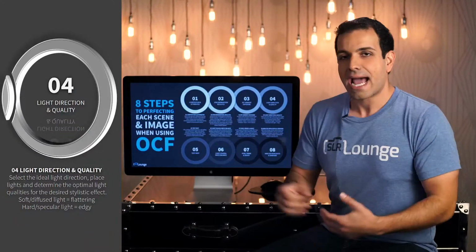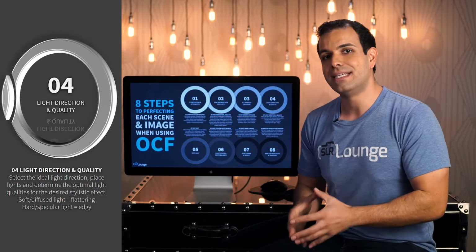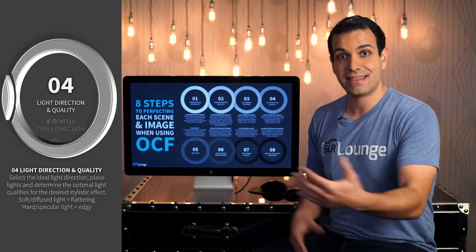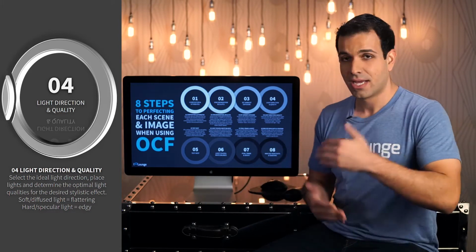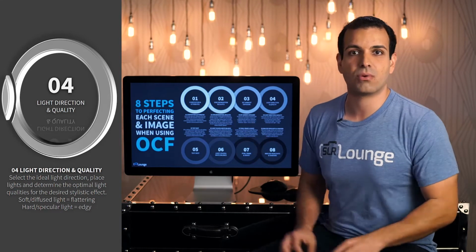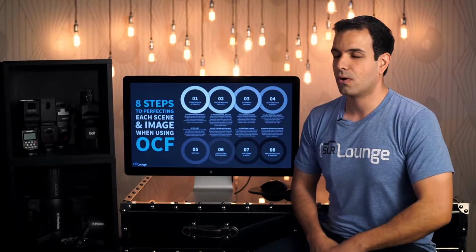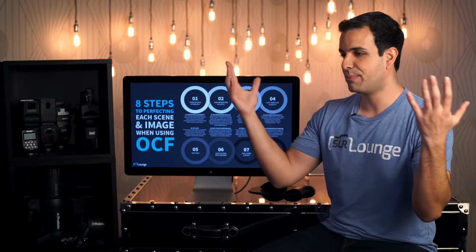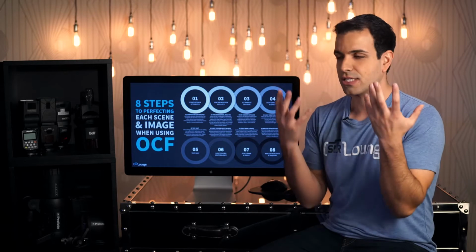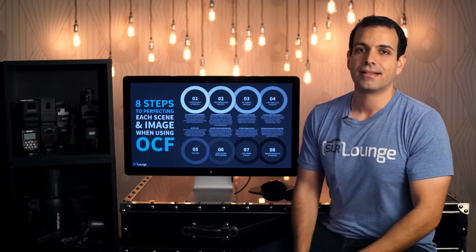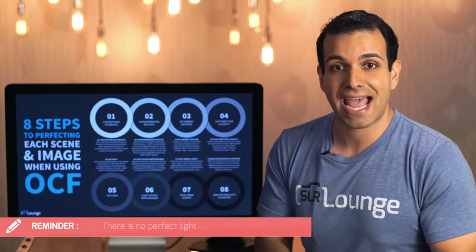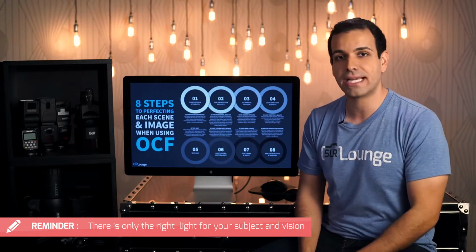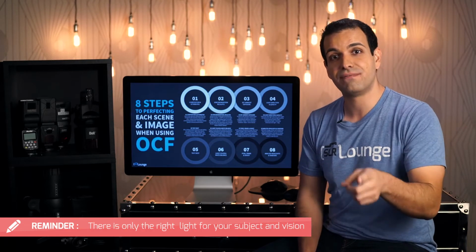Step number 4. At this point, we would decide what is the ideal light direction and quality that we want for this subject in this particular scene. So for example, most photographers, if you said, what's the best light quality possible? They would say, oh, I love my beautiful gigantic parabolic that's like 8 feet big and it creates this beautiful soft light and it's so amazing. Listen, there's no such thing as the right or the perfect light. There is only the right kind of light for the subject that you're shooting and for the vision that you have.